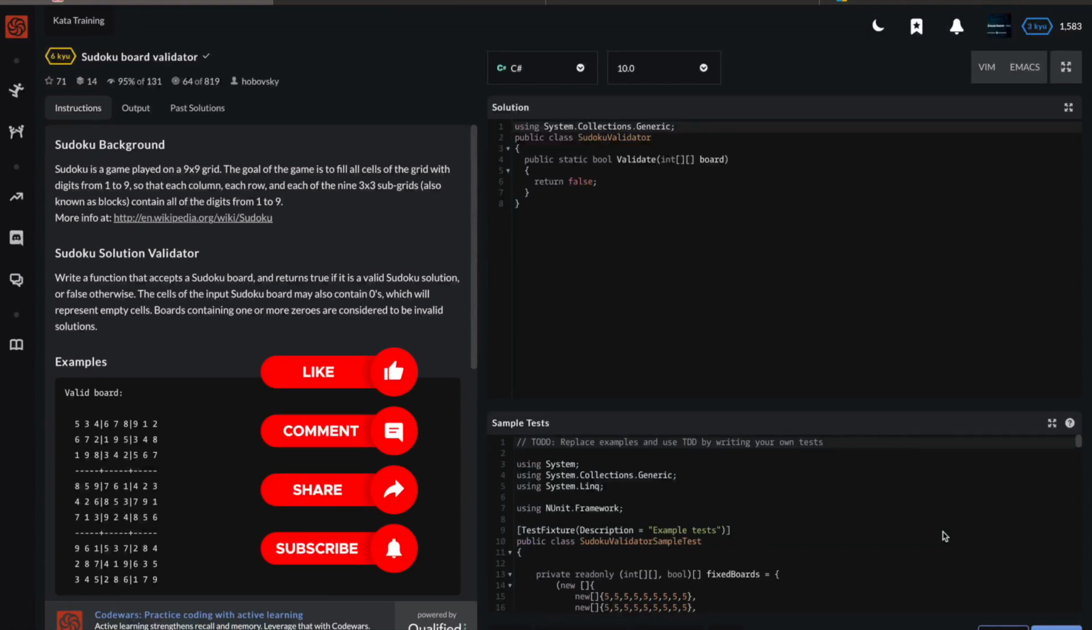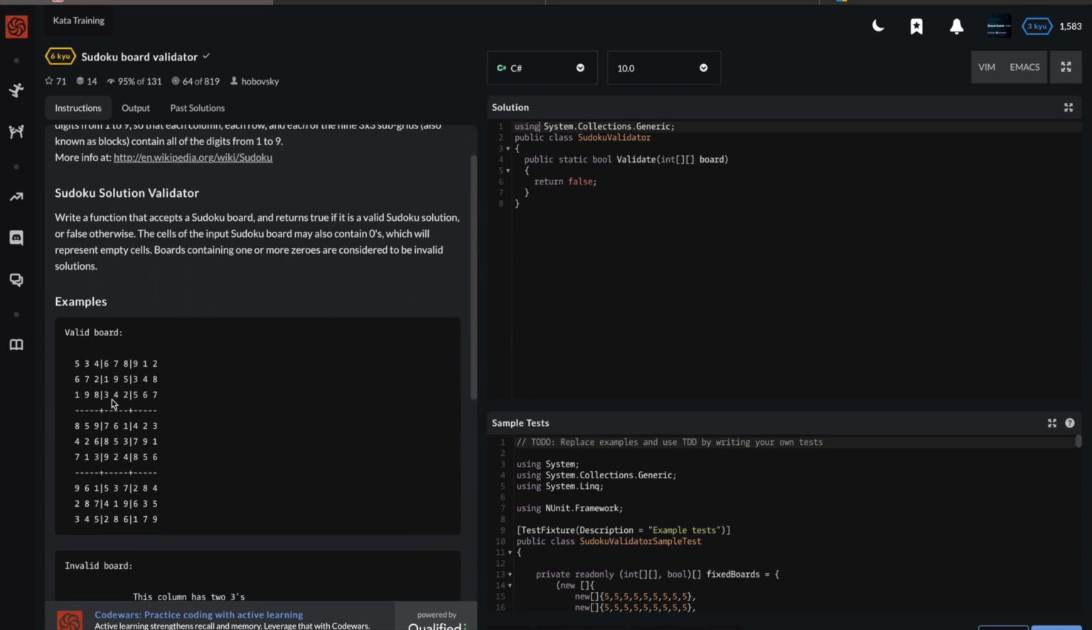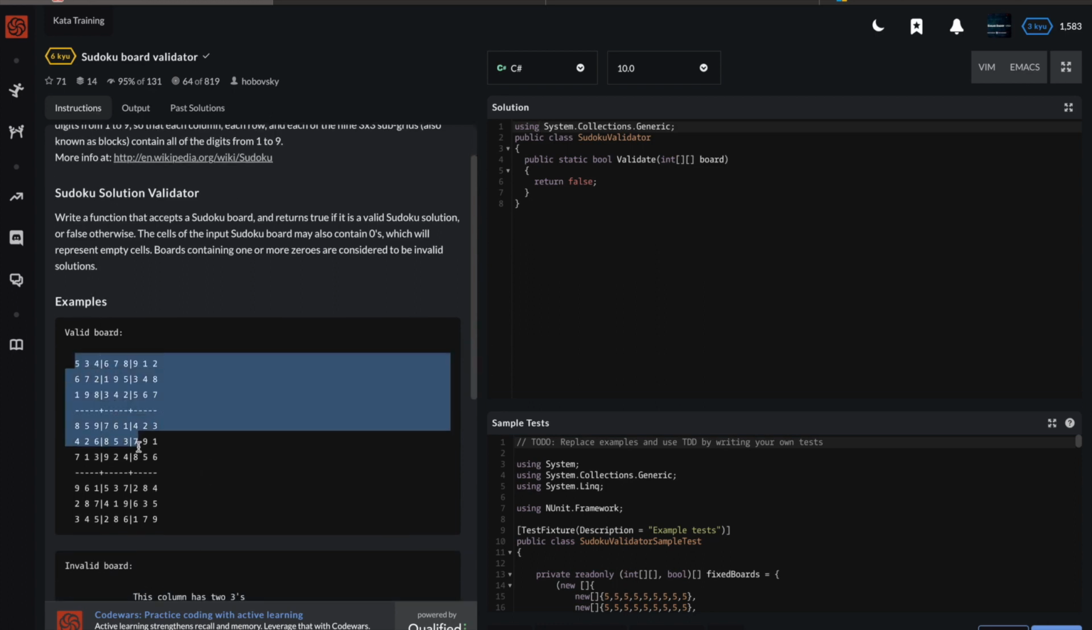Hi, welcome back for another 6 kyu challenge. This is called Sudoku Board Validator. Hopefully you know the game Sudoku. It's this 9 by 9 grid where, let's just look at the examples section below.